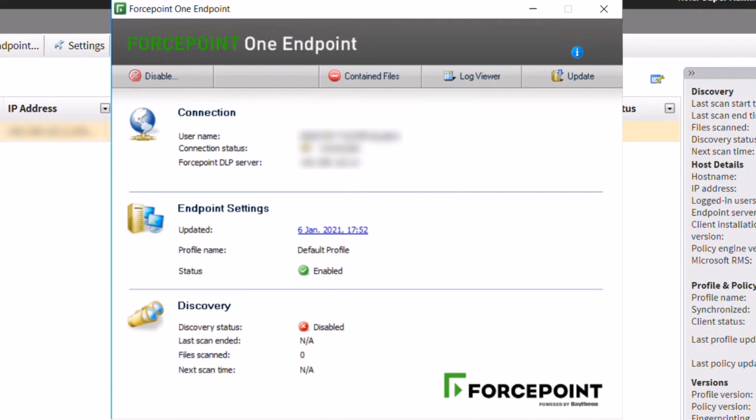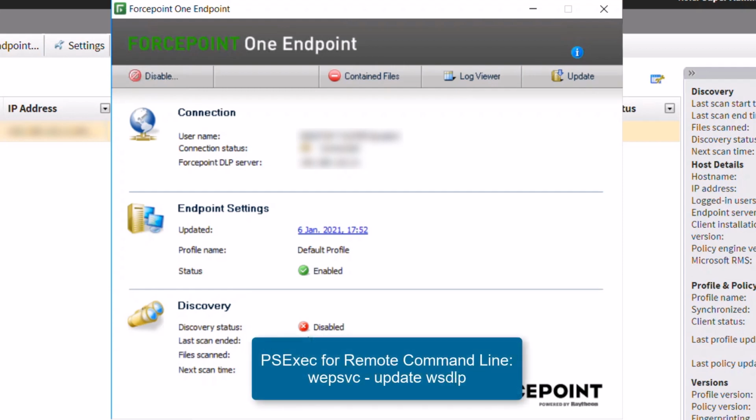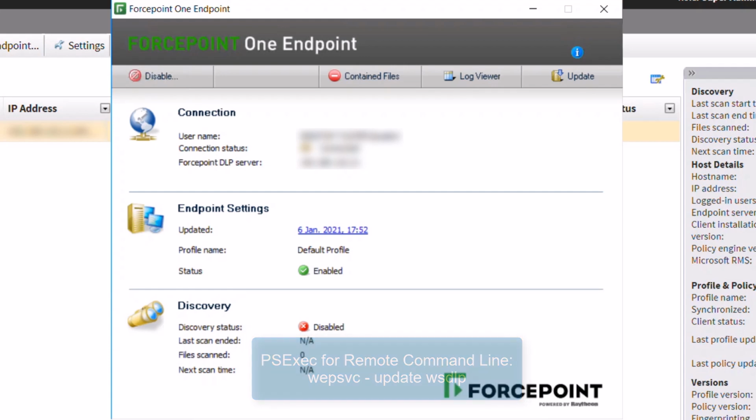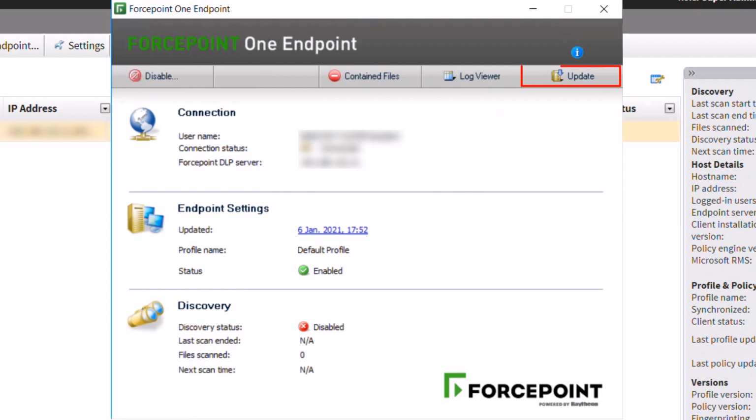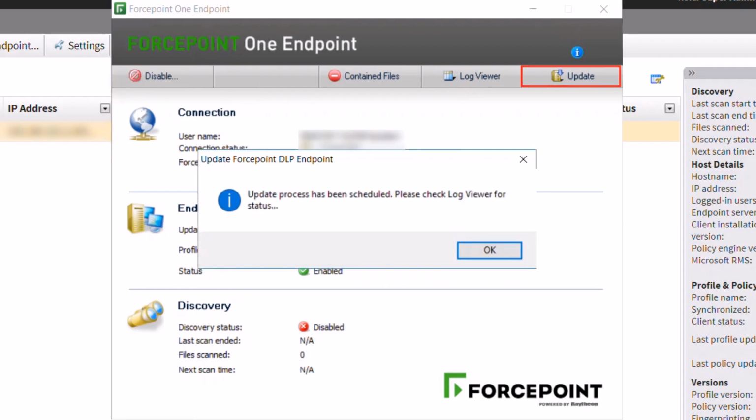In order to resolve the issue, confirm on the local environment if the endpoint is able to update successfully by clicking on the Update button. If desired, a tool such as PsExec can be used to manually force an update of the endpoint over the corporate network. As seen on the endpoint, it is currently using a policy version of 6 and has not updated since. Press the Update button to manually initiate an update check.